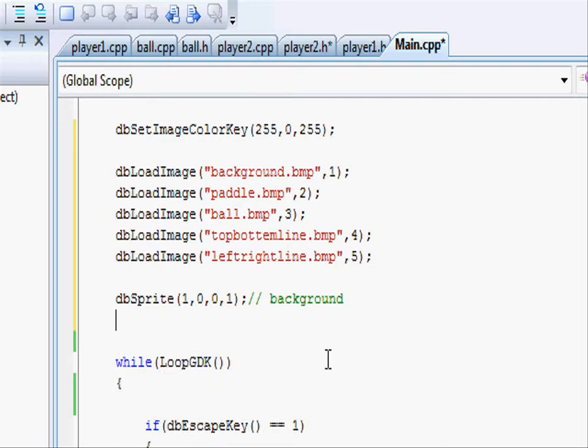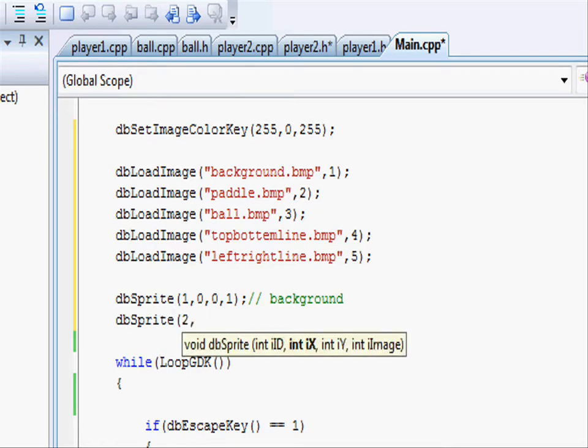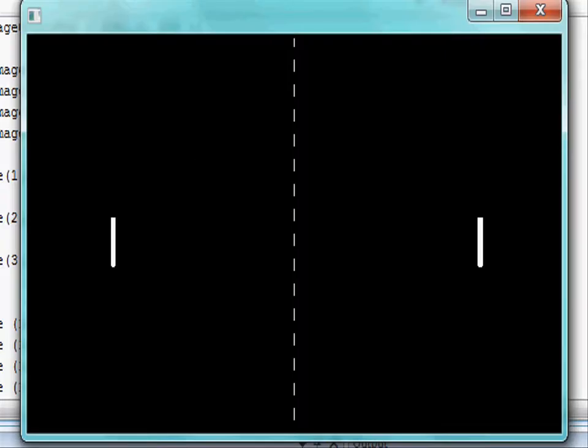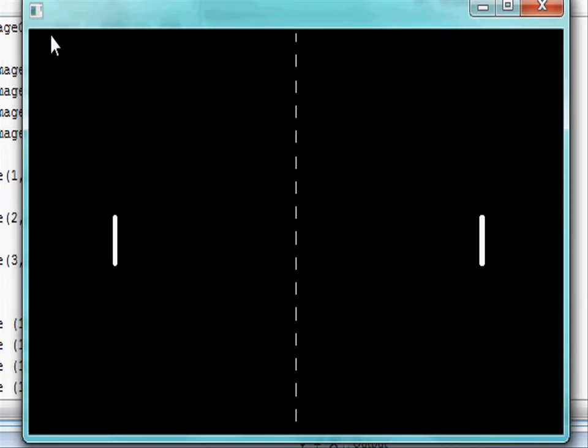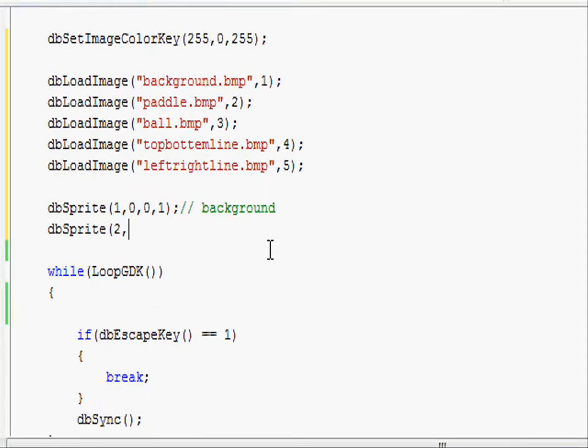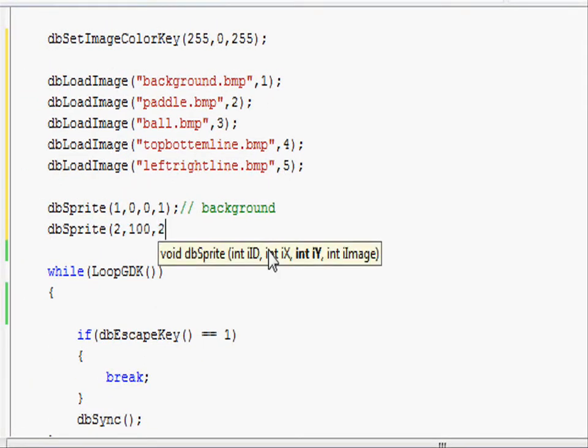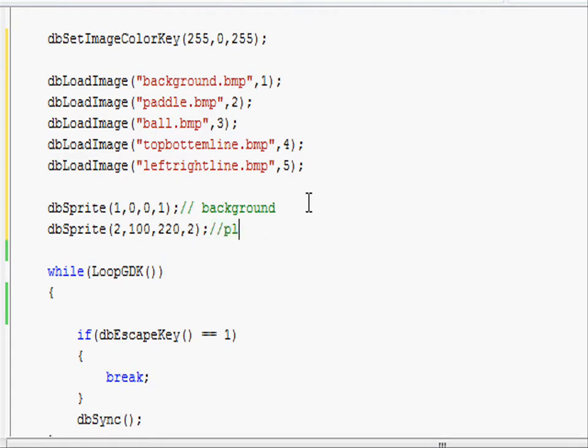And then let's do the next one. So this is going to be player one's paddle, so db sprite 2. And then what I found is the best place to put player one is roughly in the middle of the screen, so here at 100 pixels across and 220 pixels down. So let's go and put that into our game. 100 pixels across and 220 pixels down, comma, and then put the load ID, which is 2, closing parentheses and doing a semicolon. And here just put player 1.